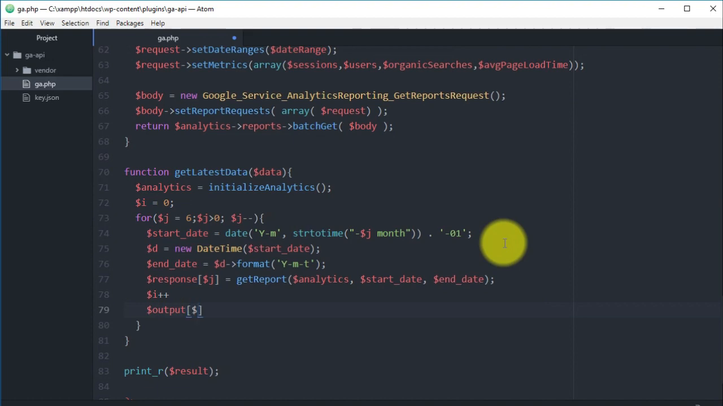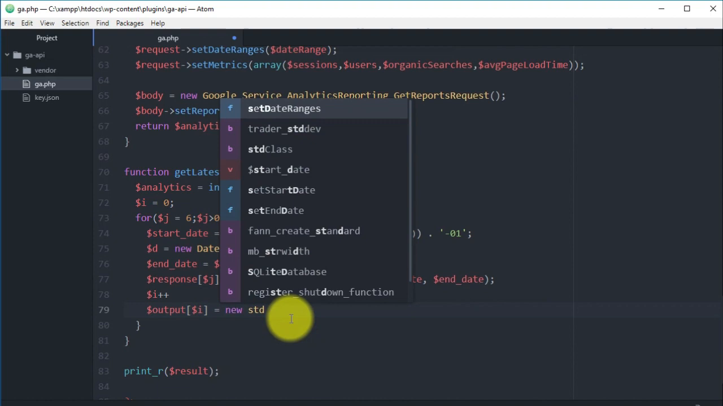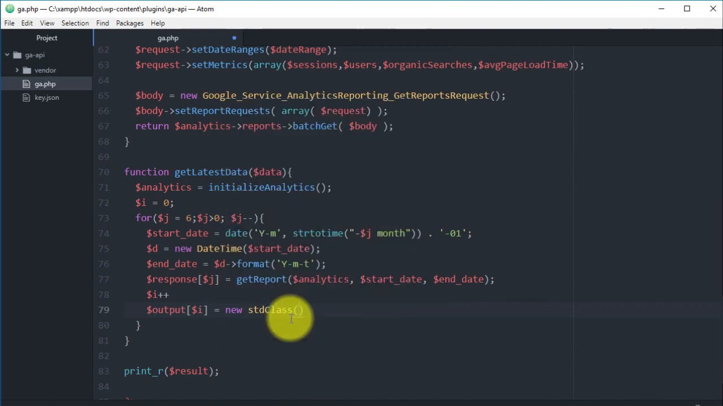and output I. So this is another array we create for each month, because if I would leave J here, this is gonna be reverse. All the order of the months is gonna be reversed. So I have output by I here, and then I assign a new empty object, which is default PHP std class. This is a PHP default object. If I would leave it empty, if I wouldn't assign this one, I would get an error. I get an error whenever I don't assign this stuff here.